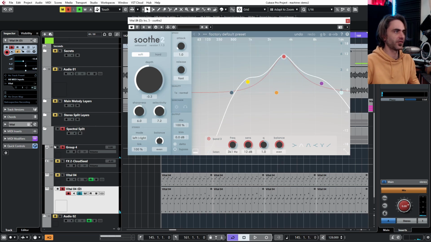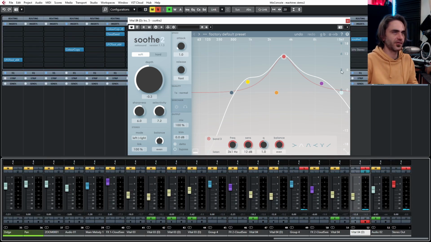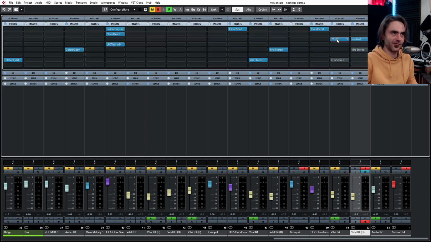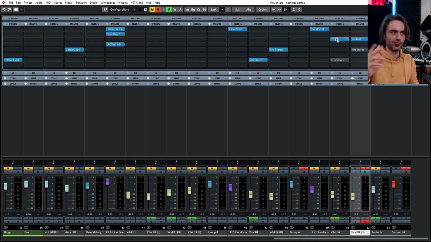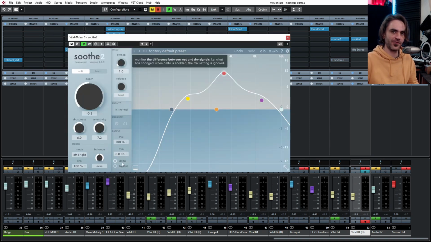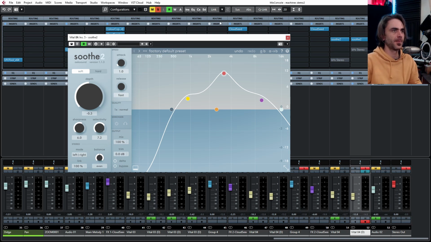So now what we want to do is duplicate this instance of Soothe onto the other channel and then just turn off the delta. Essentially it's running the same set of rules on the sound, but inverted. So it's allowing space for this frequency range to sit there. Check this out.